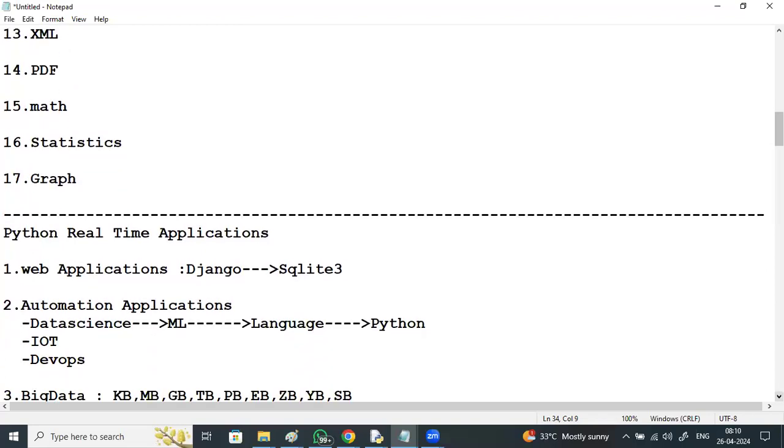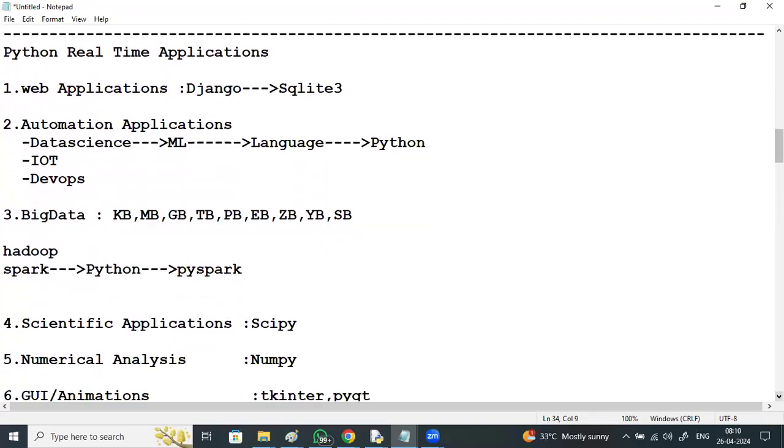And what kind of applications are we developing today by using Python? Python is mostly used in developing web applications. A lot of web applications are getting developed using frameworks like Django. It has its own database, SQLite 3, and many flexible features. At a rapid speed, you can develop web applications using the Django framework.